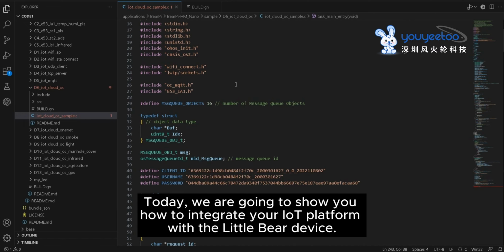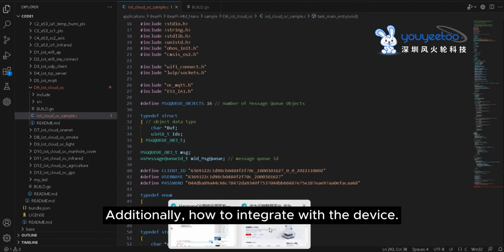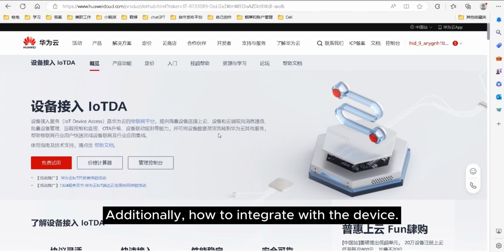Hello, everyone. Today, we are going to show you how to integrate your IoT platform with the Little Bear device. Additionally, how to integrate with the device.